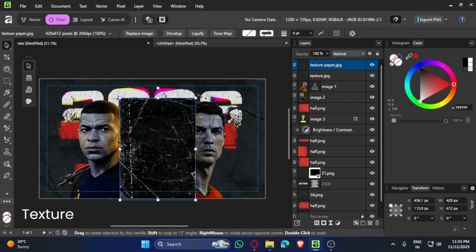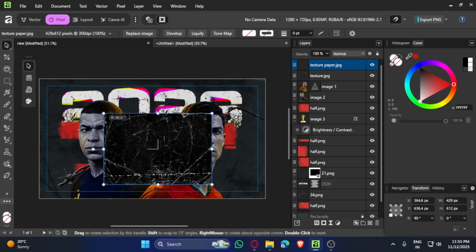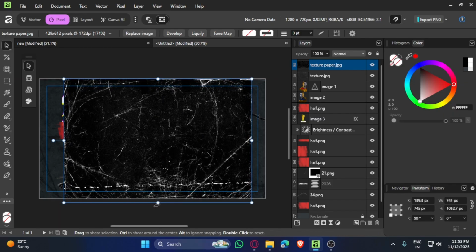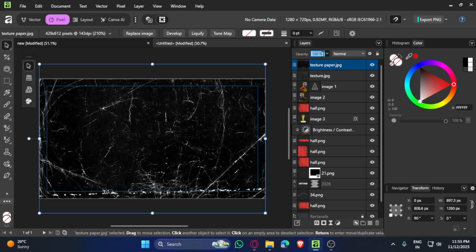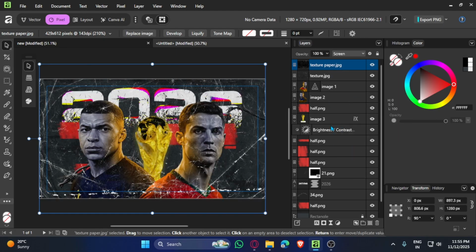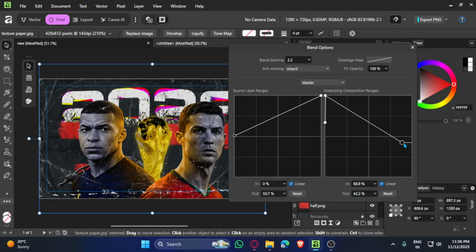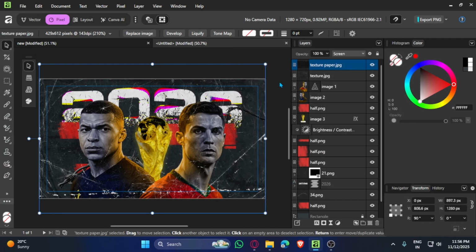This is our next paper texture overlay. Hold shift to rotate it. This way, it snaps perfectly at certain angles. Use screen blend mode for this texture. Adjust the graph to get the exact look you want. Add a mask on this layer and clean up the faces.